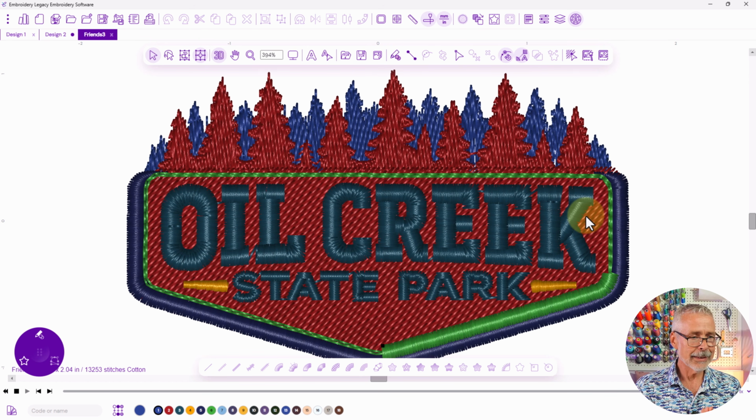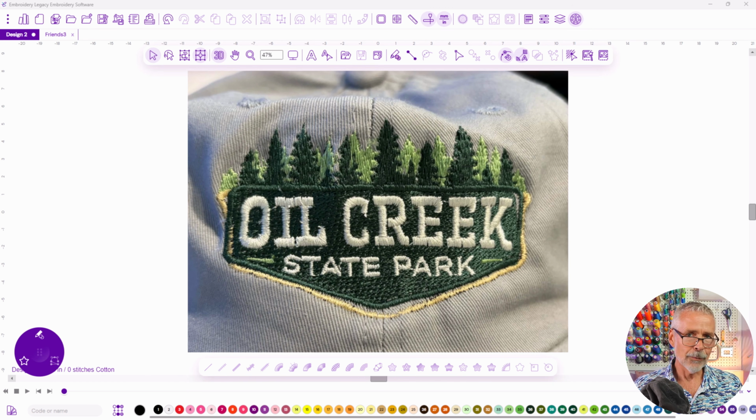Now, here is what I did. I actually converted this to colors, as I mentioned, so I could see them. And I did that because I did want to run a hat. I wanted to compare the results of what I see here on screen, which is a significant amount of distortion and things not lining up in the design, to what I would get on the machine.